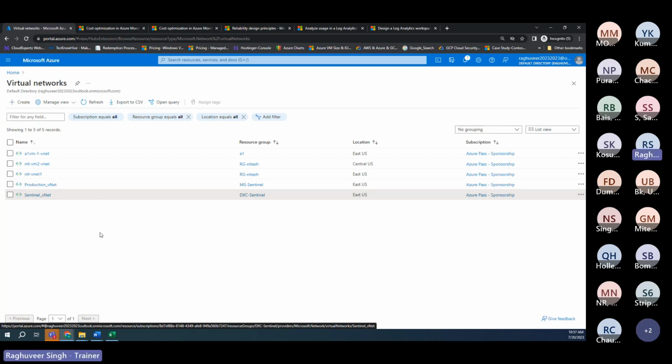Even if I had enabled Sentinel yesterday or on the first day, it hardly makes any difference to Sentinel. Unless and until there is log, what will it do? So it needs logs, and that's what we are configuring. So we have configured the logging for network, for storage account, and for virtual machines. This is what we have configured so far.